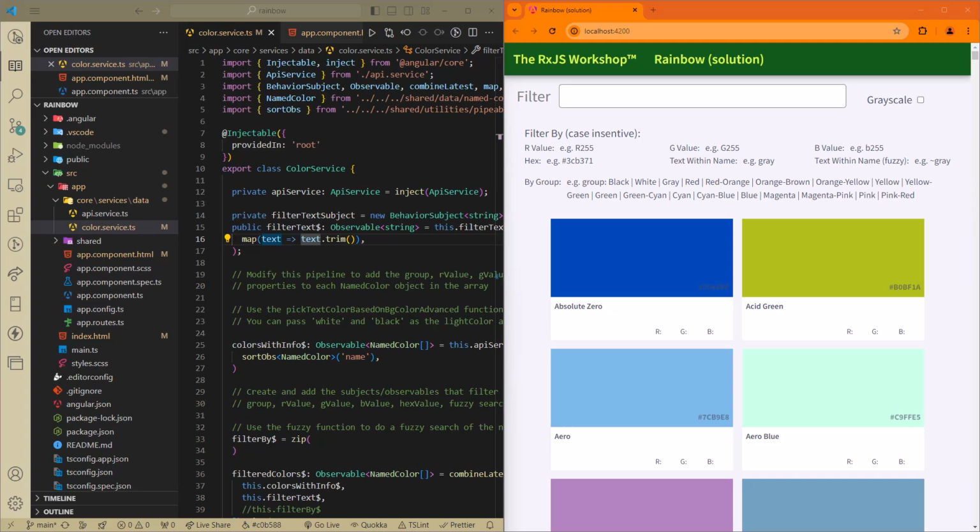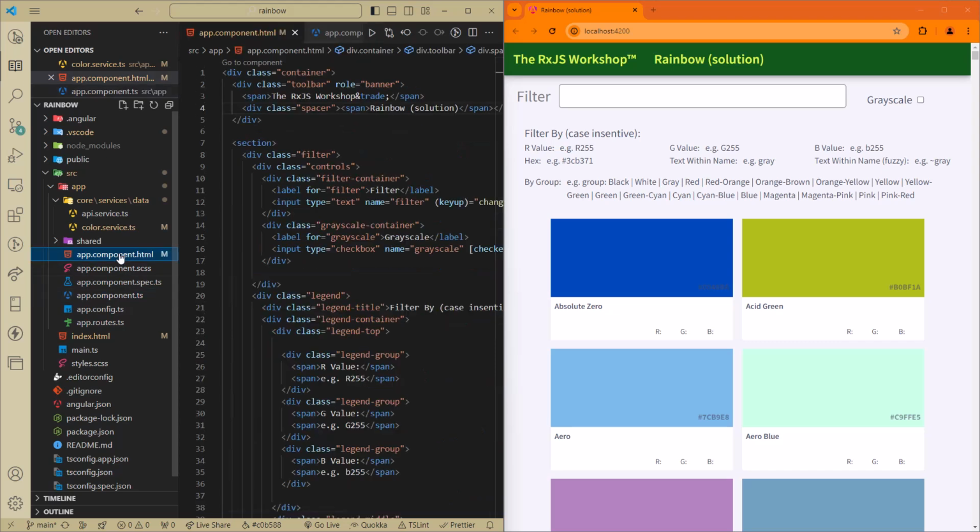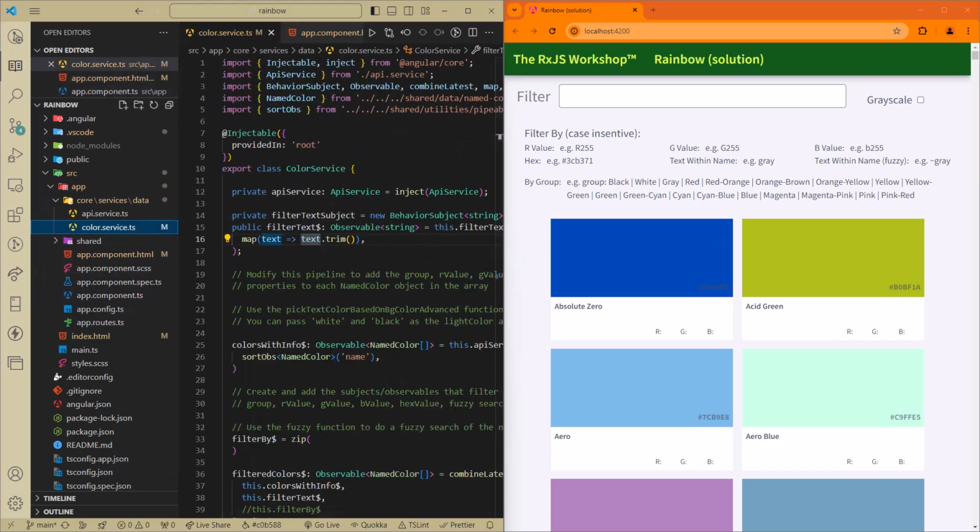It's the colorservice.ts file that contains all of the observable properties that are being called by both the component and the template. And those calls to the service have already been implemented. So it wasn't really necessary to make any changes to either the template file or the component file. Essentially, you just needed to add code to the color service file.